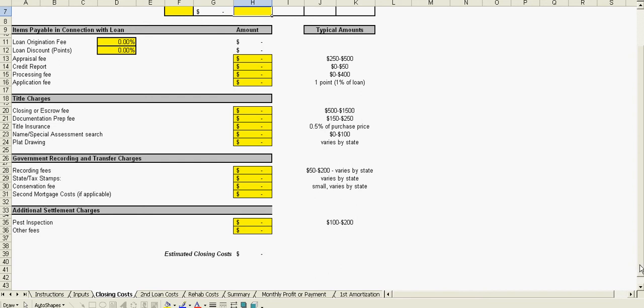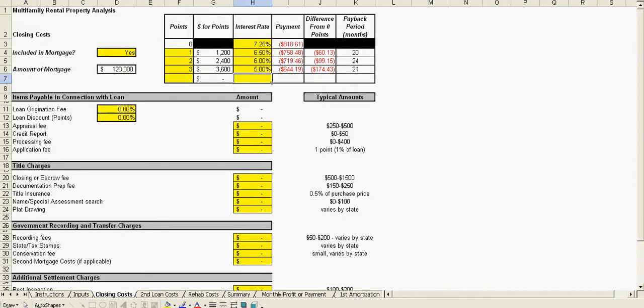I go to my closing costs tab. This is similar to the HUD the lender will prepare for you. First, I wanted to give you a little spreadsheet in case you're deciding on paying points for your mortgage. A point, remember, is 1% of the mortgage generally, and it will discount the interest rate on the mortgage. So you can see what it'll do to your payments if you just fill in the points.